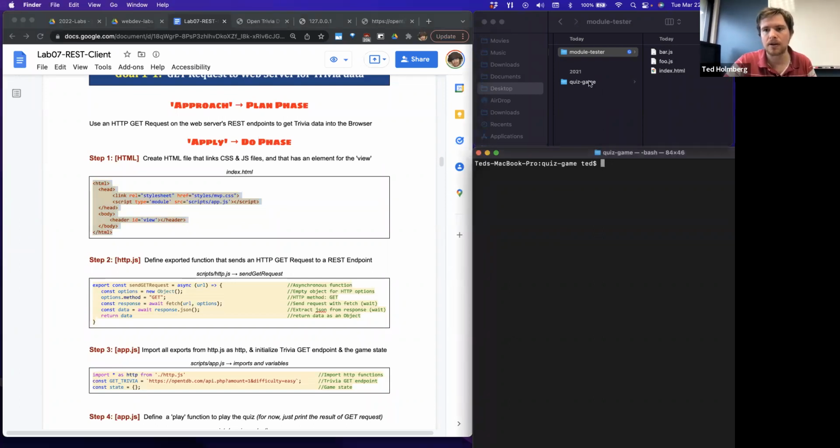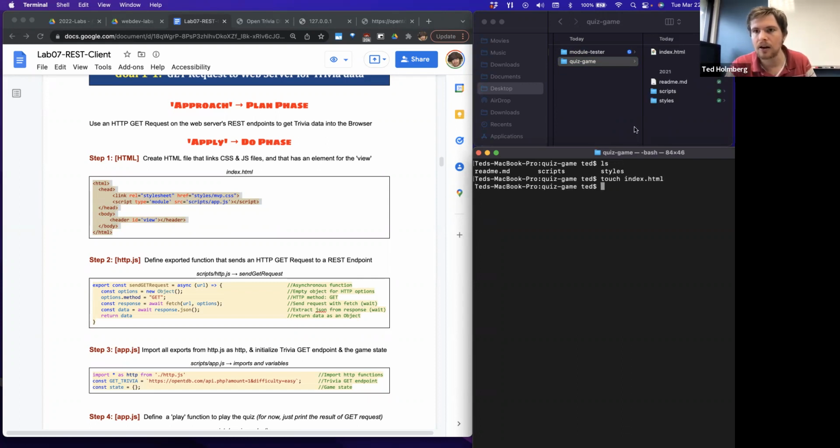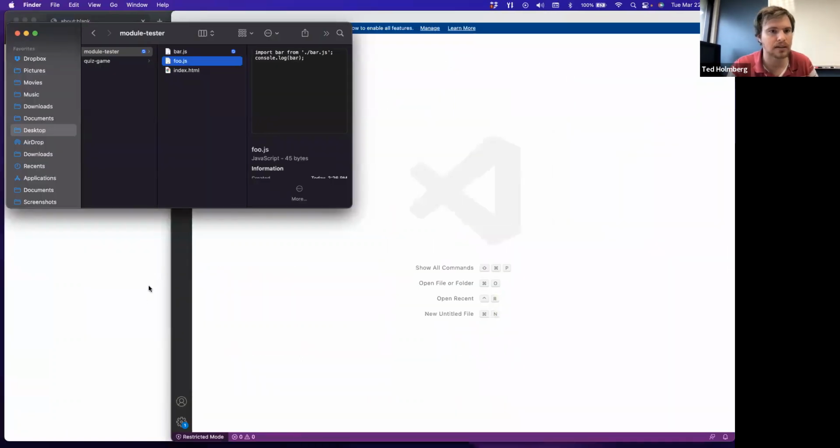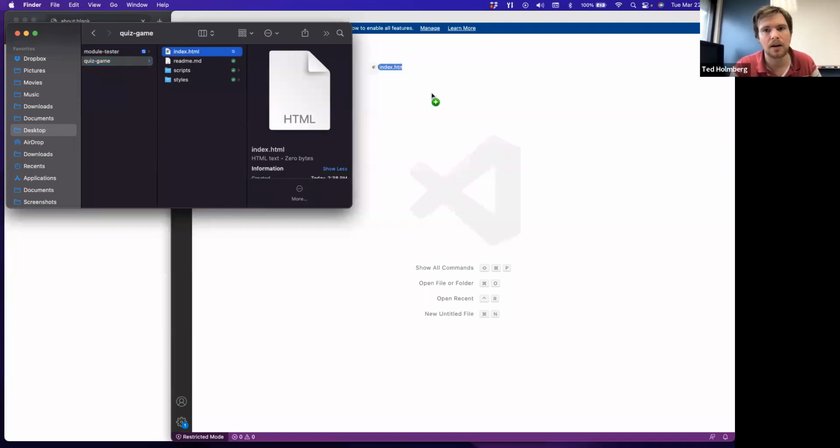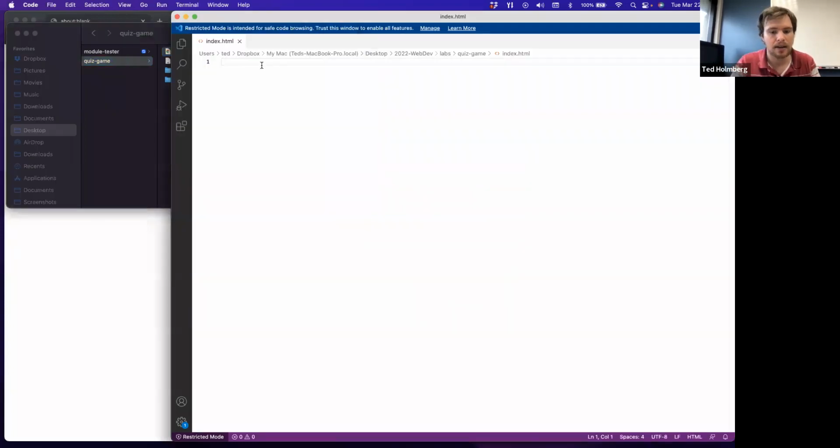Okay, so let me go here. So the first thing I need to do is create an index.html. It doesn't already exist, right? ls, nope. So let's create it. Okay, so now I have an index.html. Let's actually put some contents in there. So let me go to my quiz game, into index.html. I'm going to drag it into here. And so we're going to put the following HTML in there.